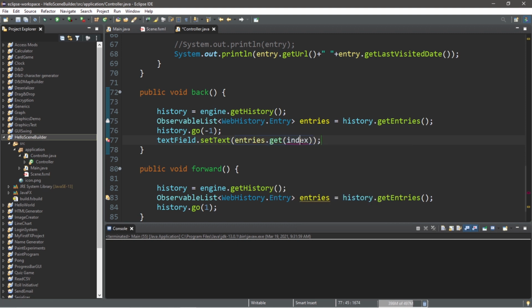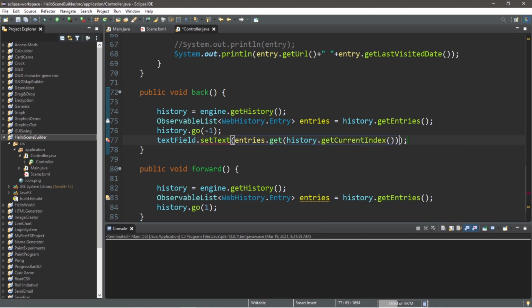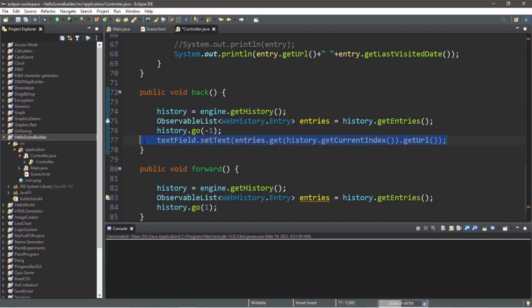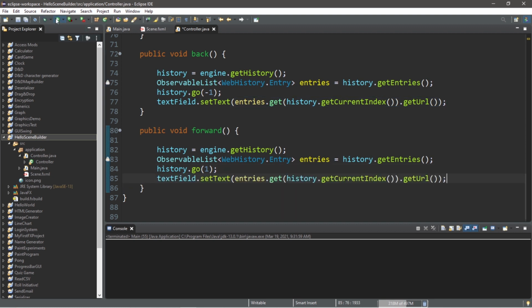The string will be entries.get. We'll pass in an index. The index is history.getCurrentIndex. Then follow this with .getURL. So copy and paste this for our forward method as well.